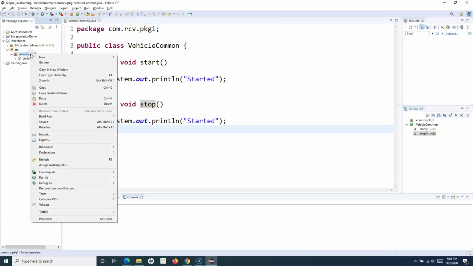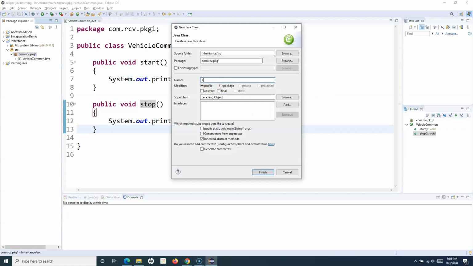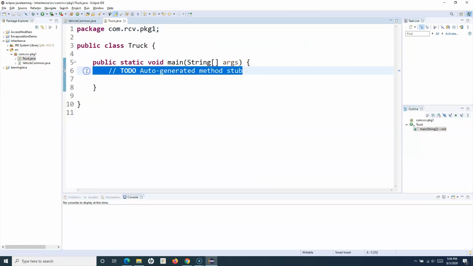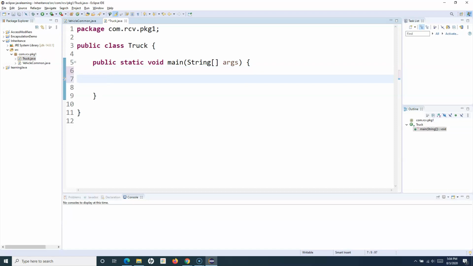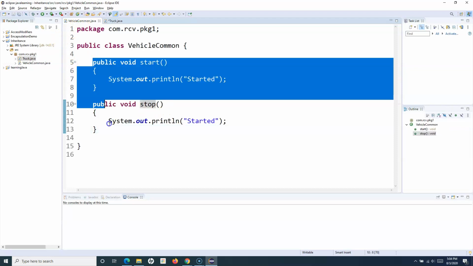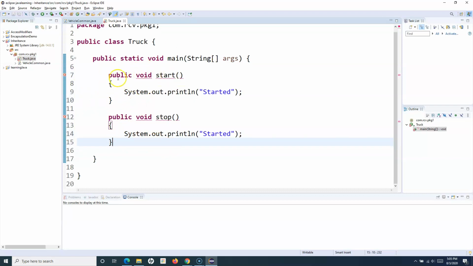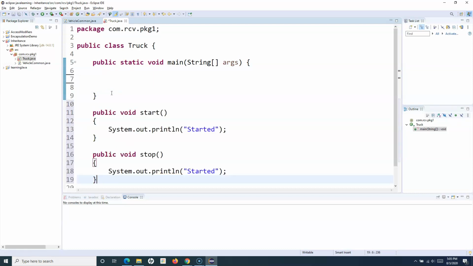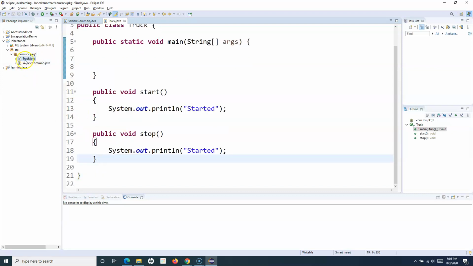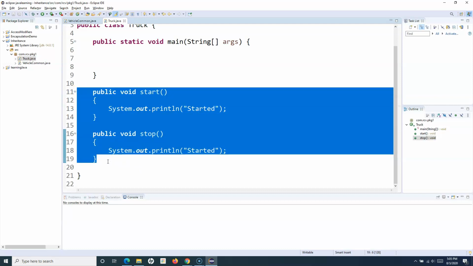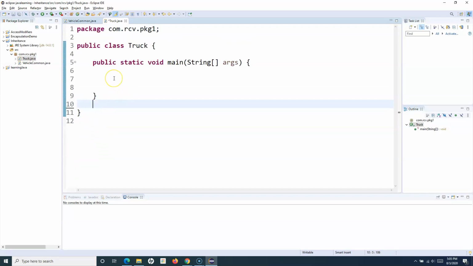Now, if I am creating a truck, I'll have a truck class, and let me create a main method in it. Because the truck will start and stop, is it a good practice to write the whole thing in the truck class? And if I create another class, bus, I'll keep writing this start and stop code in each of these classes, which is not a good practice because we are duplicating our code again and again in different classes. That's where we have the concept of inheritance, and let's understand how it can help us here.